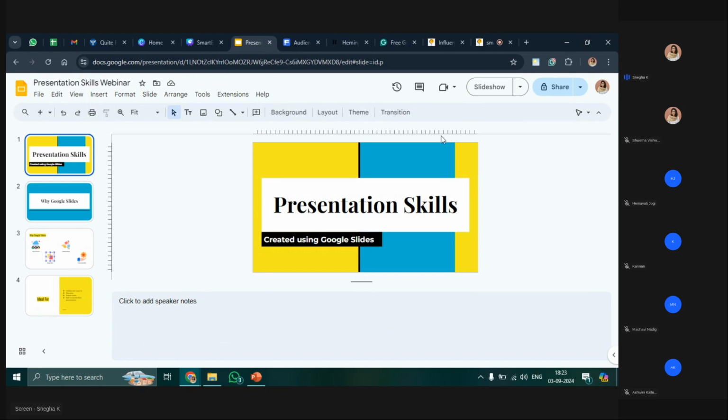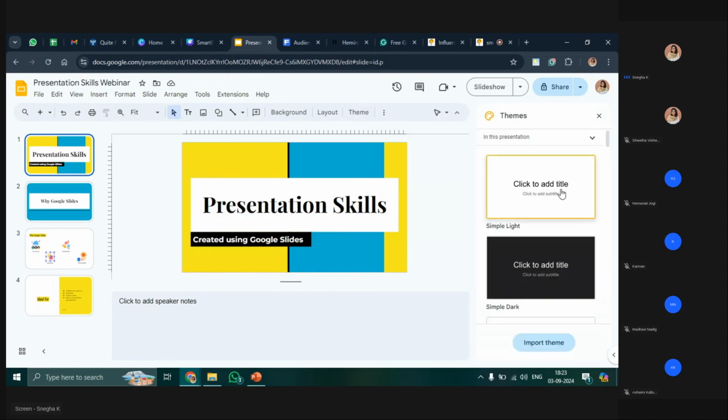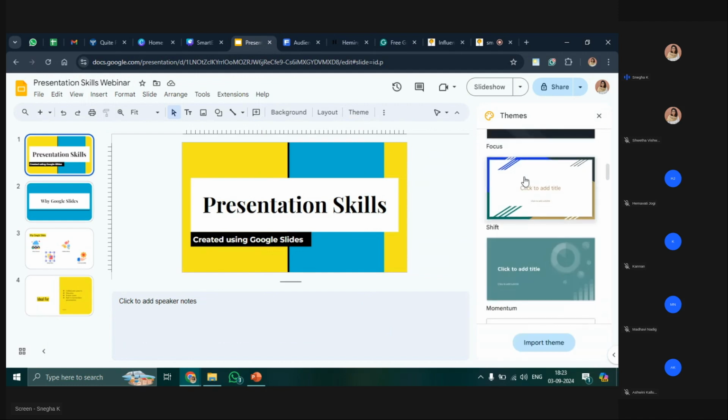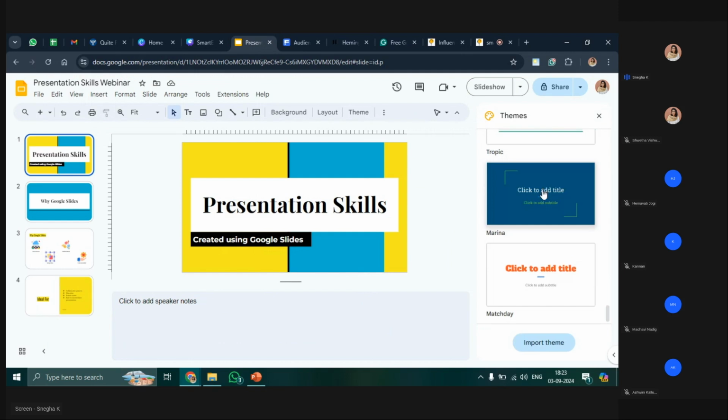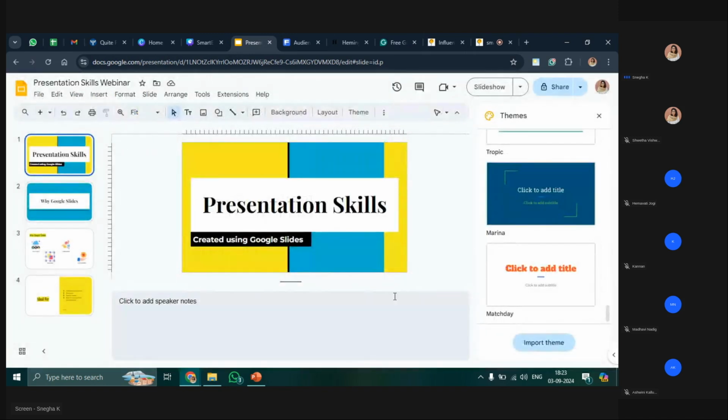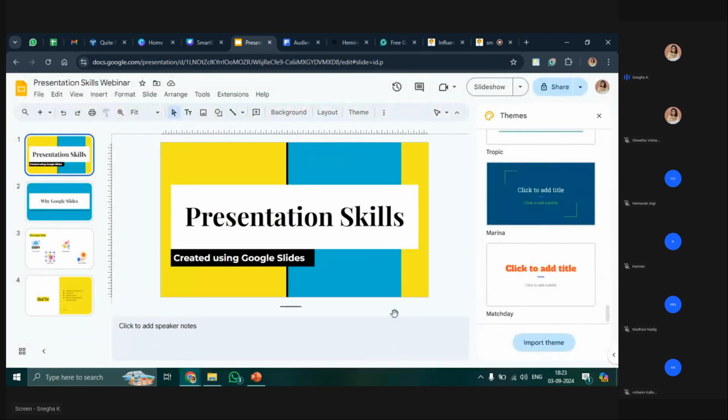So in Google Slides too, there is an option for themes. You can choose from the list of standard themes that's available here, and you could also import a theme. By importing a theme, what do I mean? There are a lot of templates available on the web. If you have a template, you could import it from your local. I'll talk about templates in a bit.